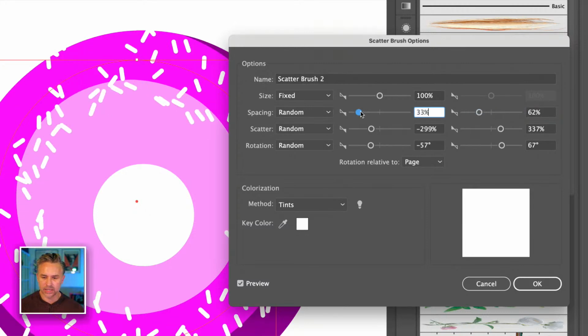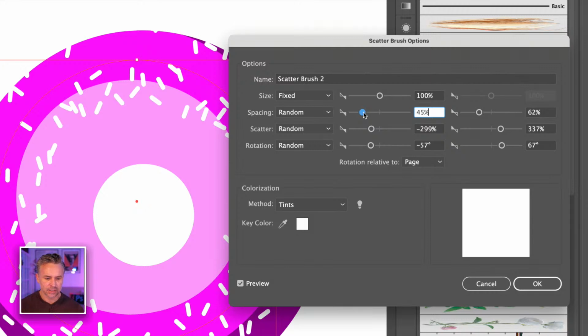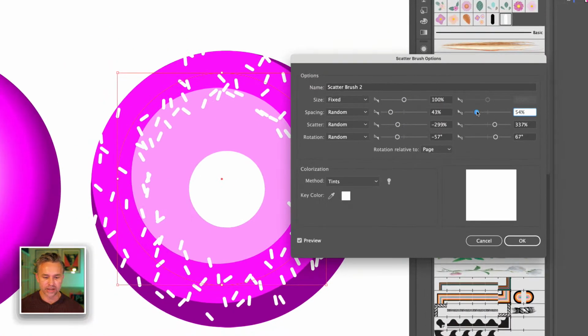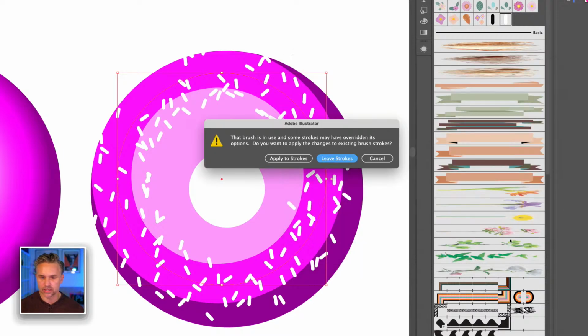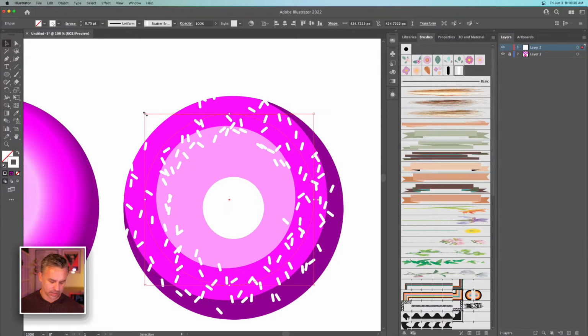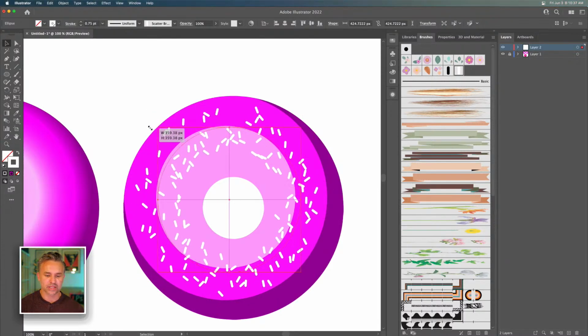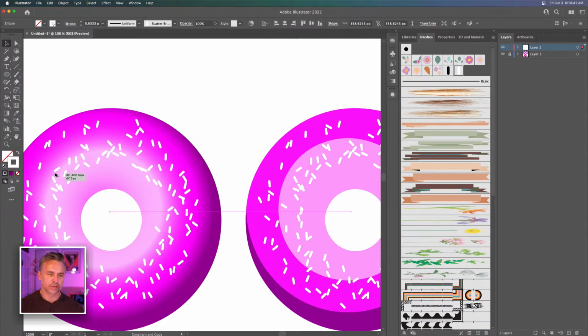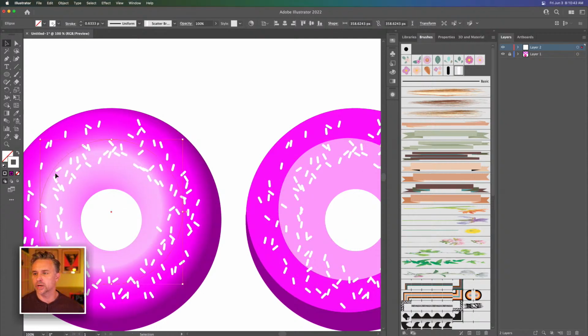Oh yeah, so this is making it more dense. Okay, you want more sprinkles? Hey, it's like our little sprinkle sliders in here, which makes it really easy. Click OK. Apply to strokes, of course. That's right, we really cranked up our sprinkle slider, like so. And guess what? We could just take this, drop it over here, but it's so much easier doing it this way.